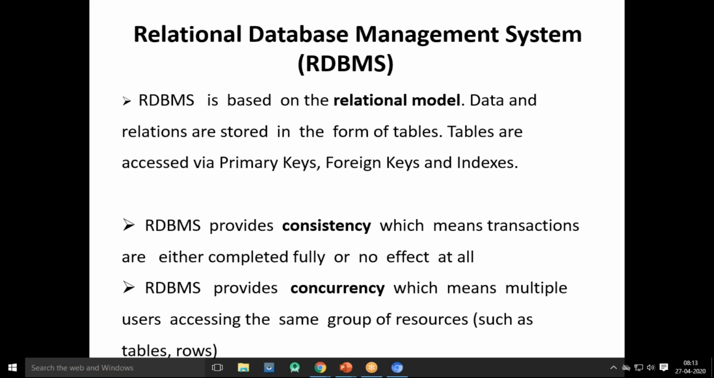So atomicity means the transactions are completed, and consistency means whichever record one user is seeing, the other user should also see the same output. For example, if user u1 is viewing the records of a particular table, u2 should also see the same records of the same table.